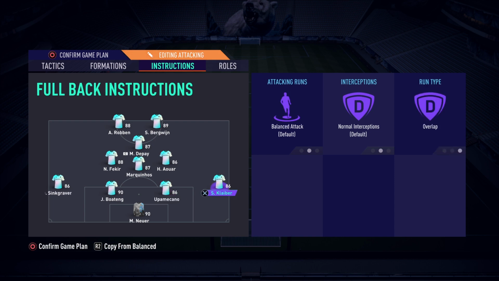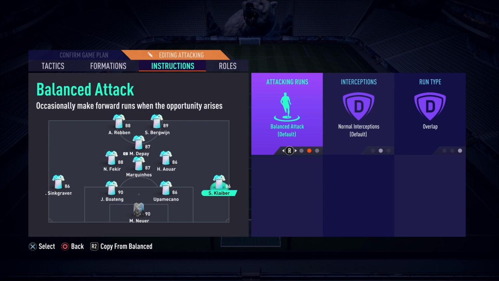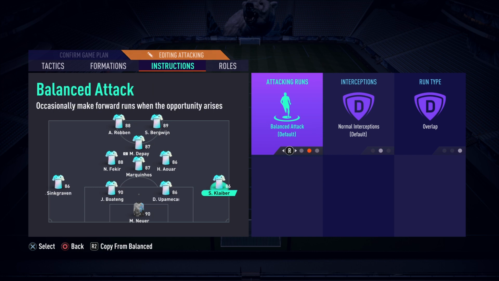For the fullbacks, we have them on overlap because we want them to make those runs out wide and provide the width that we were talking about earlier. Obviously, like I said, not a wide formation, but they do have effectively their own channel to get forward, and we do want them to get forward. And that comes to the other thing. Normally people will have their fullbacks on stay back. We don't want to do that. We want to leave them on balance so that they do get forward to some extent.